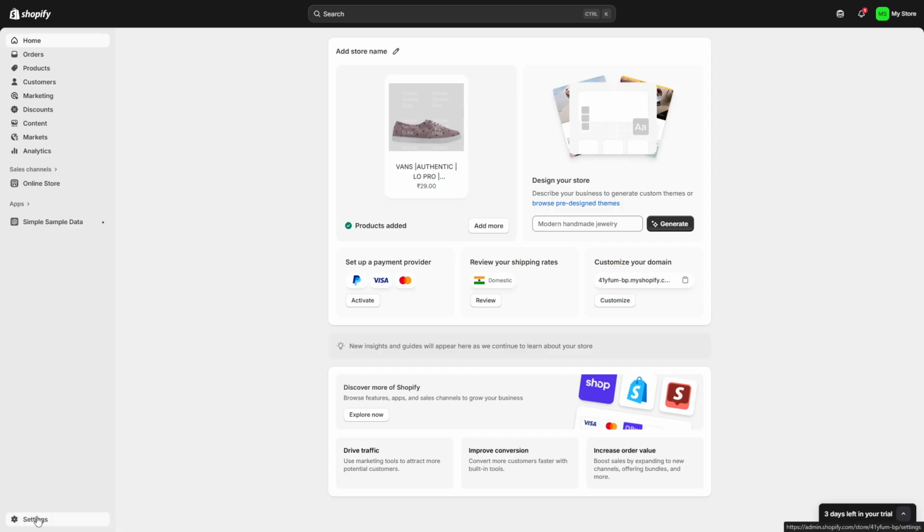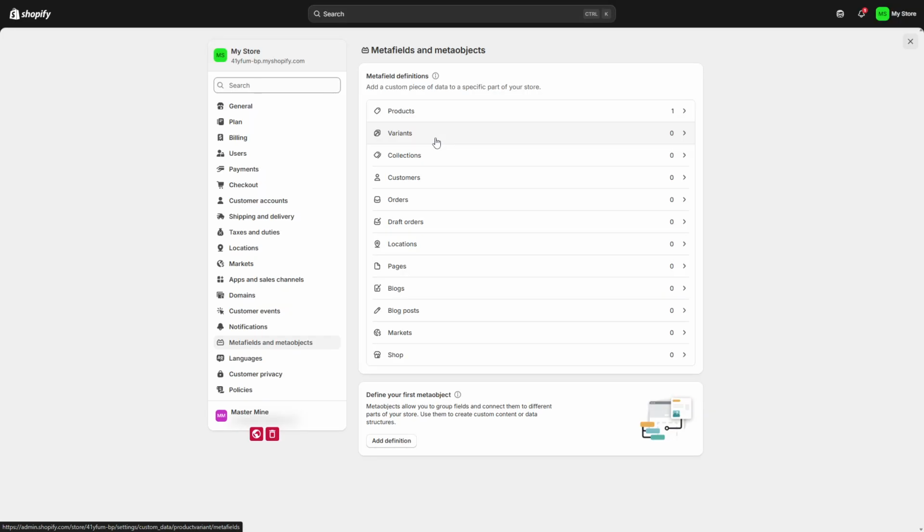Begin in your Shopify admin and open Settings, then Custom Data. Switch to the Variants tab so you're managing metafields specifically for product variants. Click Add Definition to create a new metafield type. Give it a clear descriptive name such as Material or Care Instructions, so it's easy to find later.